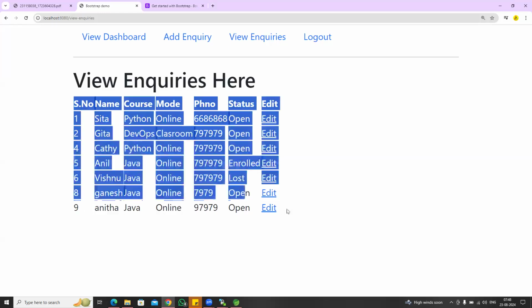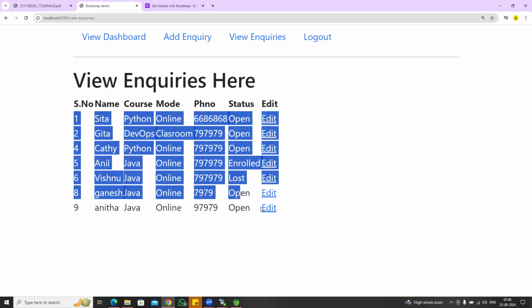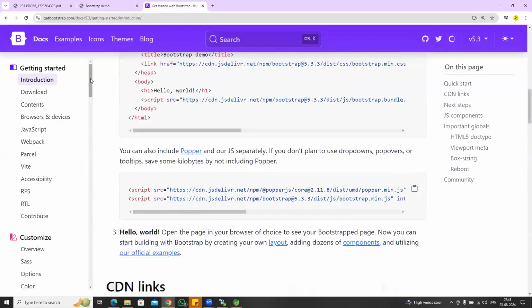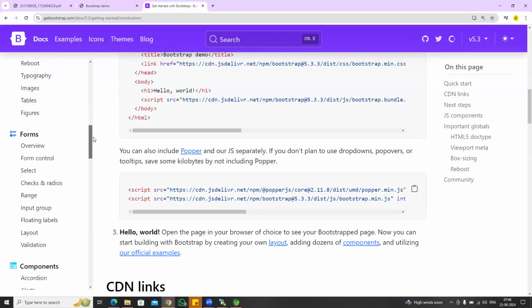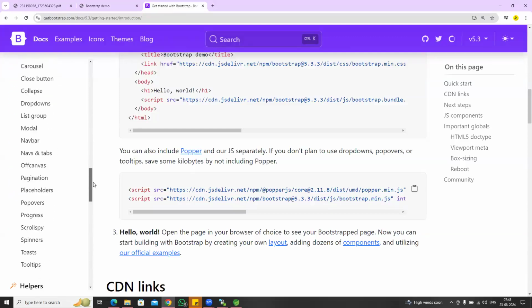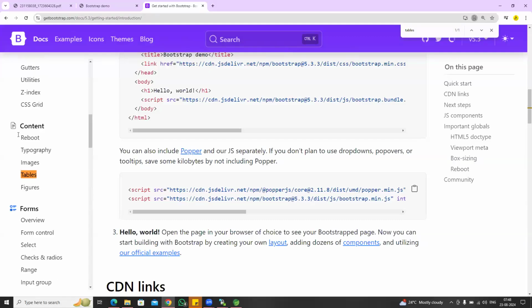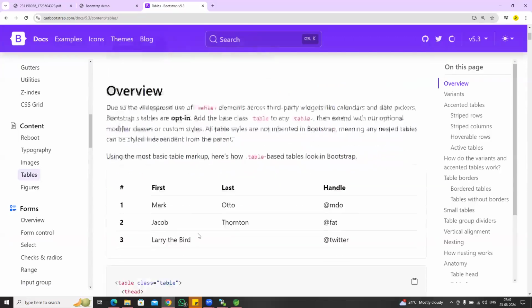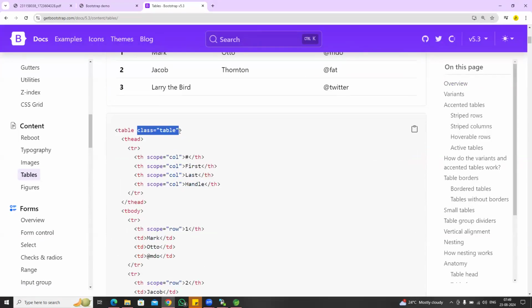But this table is not displaying properly. I want to implement a Bootstrap table. So go to the Bootstrap website. In the Bootstrap website, you can find the table related CSS classes. In the components, if you press Control F, the tables option will be available. Content tables: how to represent a table with proper alignment and proper margin? You just need to give class equals table.